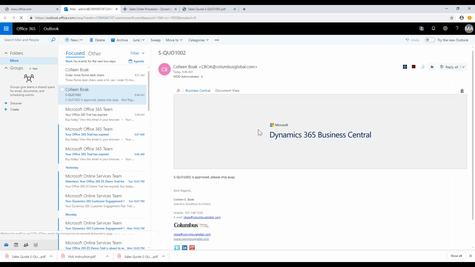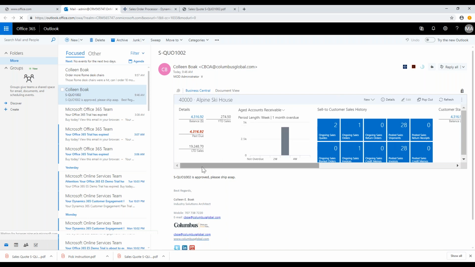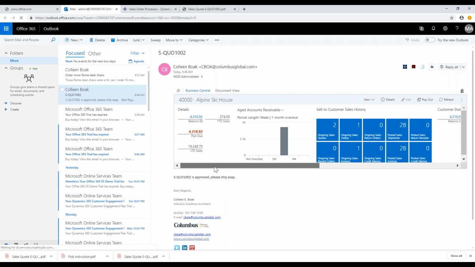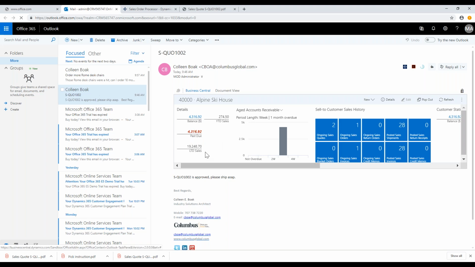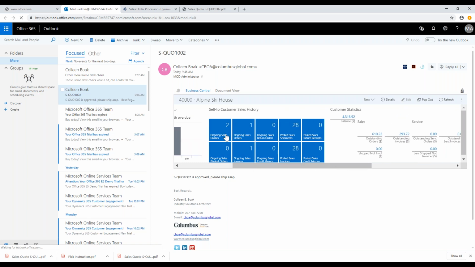it's going to open the window and I have associated my name, Colleen Boak, with the company or customer, Alpine Ski House. Because my email is associated with a contact, it automatically brought up the customer insights for Alpine Ski House so that I can see exactly what's going on with this customer in terms of their value, the details in their balance and what they have past due, accounts receivable, and I have the links to all their open or pending or closed documents.